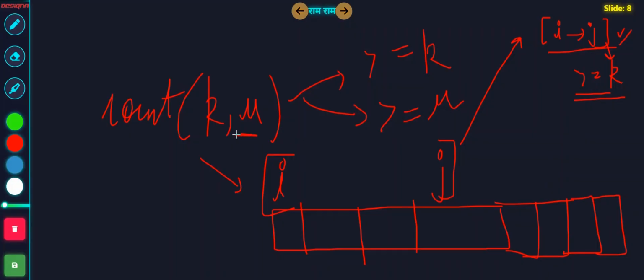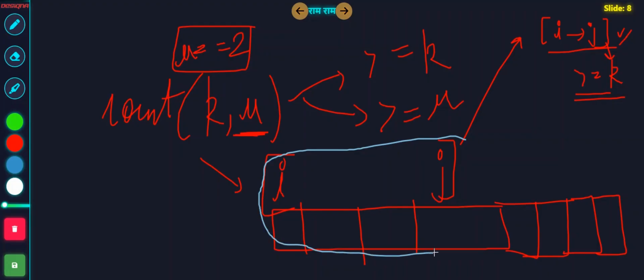But we want the length to be greater than equal to u. Let's say u is equal to 2. But we know that the length from i to j is what? The length from i to j is 4.